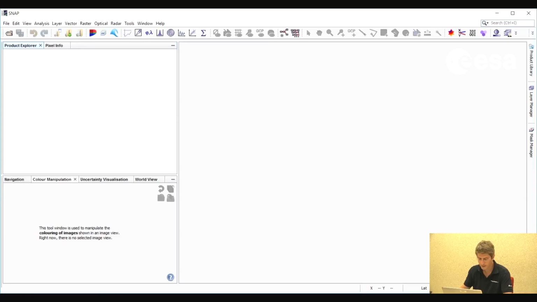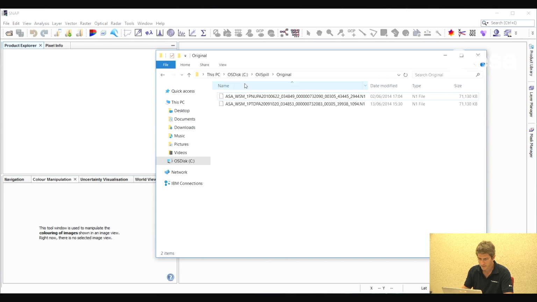In this exercise, we're going to use EnviSat ASAR data to map oil spills. And we're going to take as our example the Gulf of Mexico oil spill from 2010. So let's have a look at the data first of all.